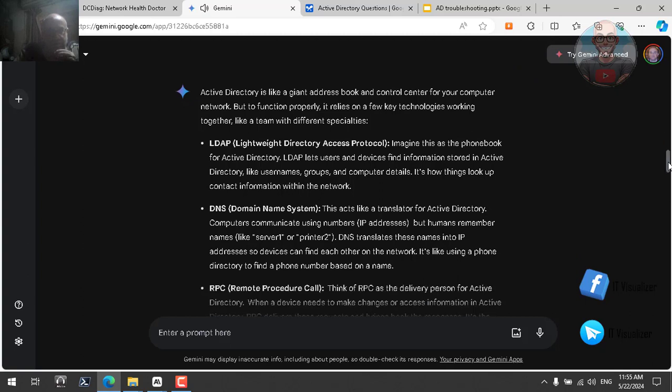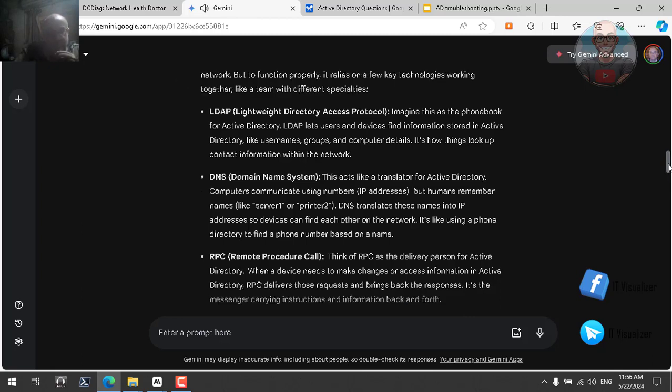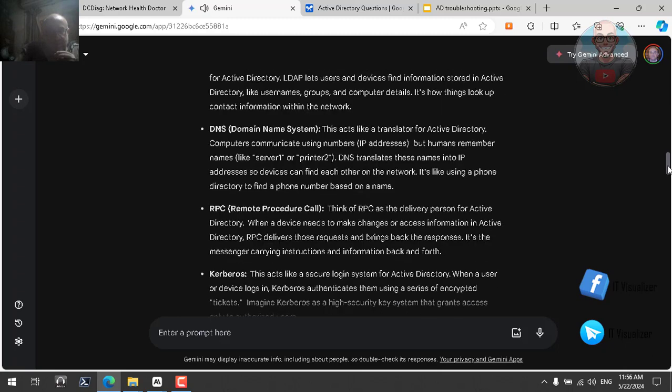DNS, Domain Name System, this acts like a translator for Active Directory. Computers communicate using numbers, IP addresses, but humans remember names, like Server 1 or Printer 2. DNS translates these names into IP addresses so devices can find each other on the network. It's like using a phone directory to find a phone number based on a name.